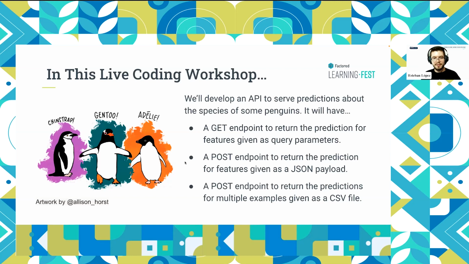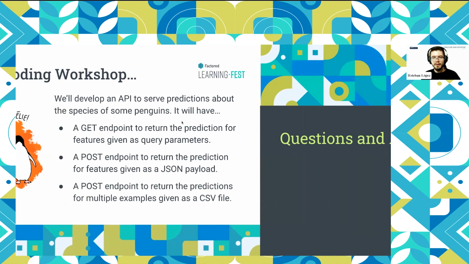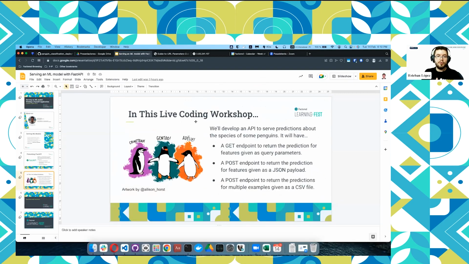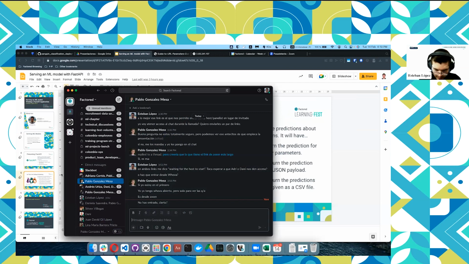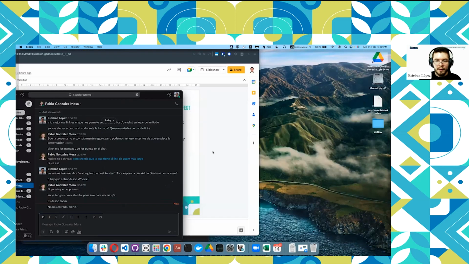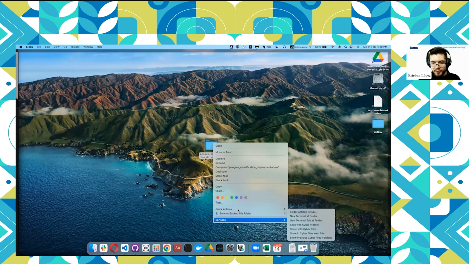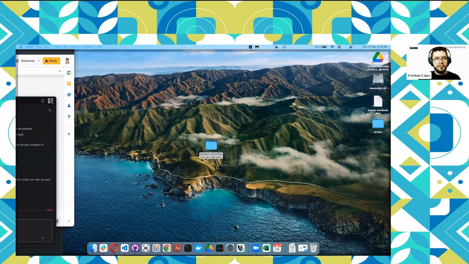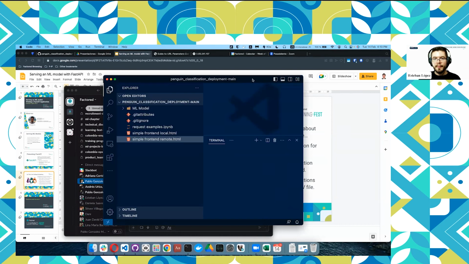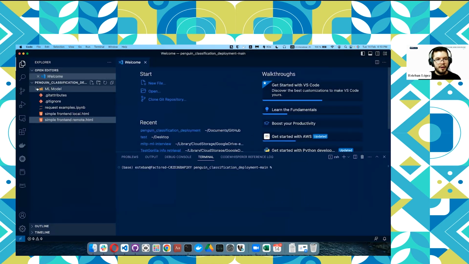Now I want us to get to the coding part of this live coding workshop. So I'm going to show you how I create a FastAPI application from scratch to serve this model. So allow me to open the folder where I want to do this with Visual Studio Code, which is what I'm going to use to write my application. Okay. There we go.